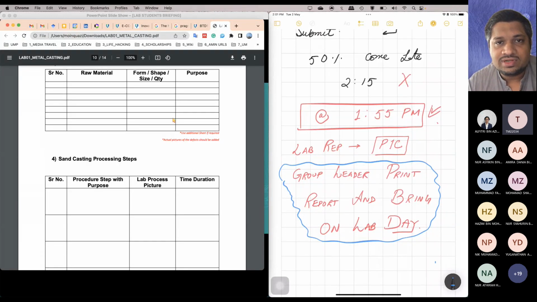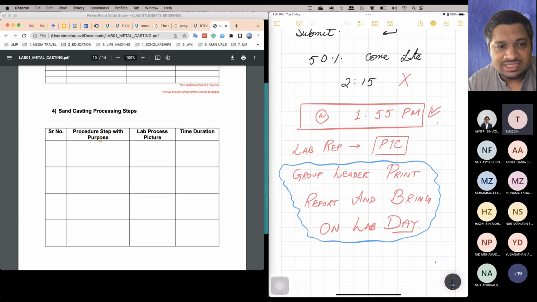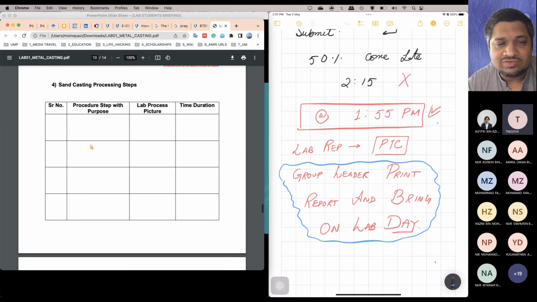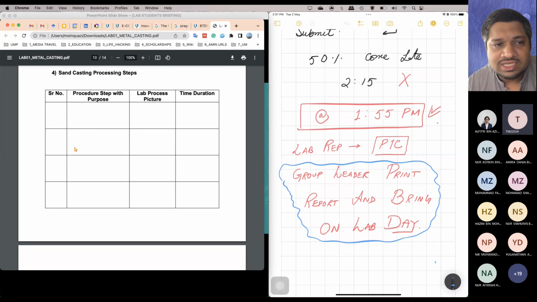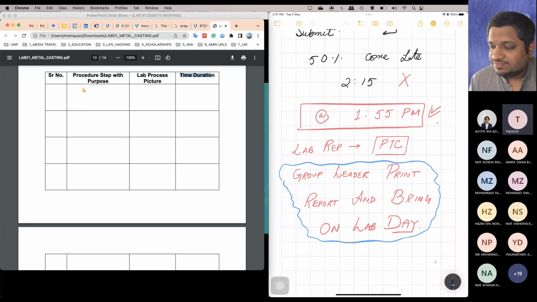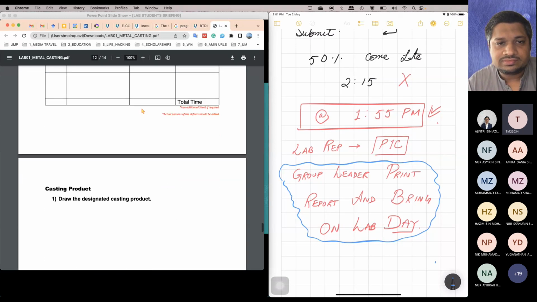One person should fill the report, and the other person should take the pictures of each process. One person should be assigned to fill the report, and the other person is going to note down how much time it takes to perform one operation. So please note down the sand casting processing steps, how much time it takes to perform each step, and then take the picture of the process and put it down like this. Later on, we have to calculate the total time which was used to conduct the sand casting lab.